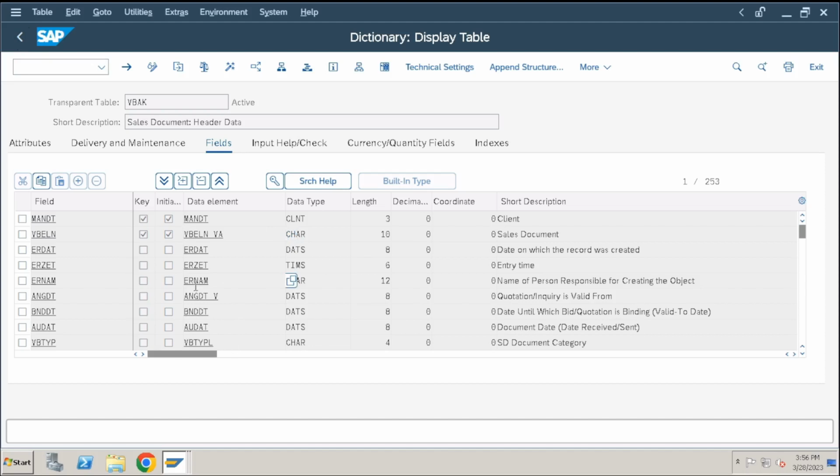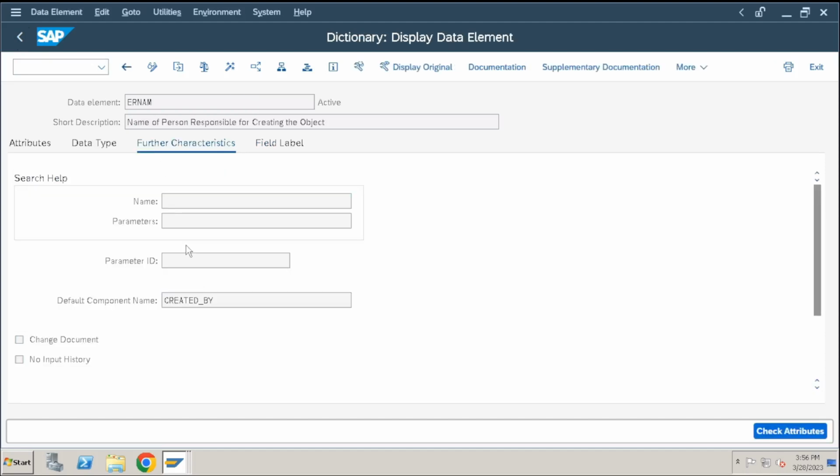For example, click on this ERNAM data element. Is there any parameter ID available? No, we can't set the values using SAP memory. So we have a concept called SAP memory and ABAP memory. These two are used to store the values and read the values. I'll explain about ABAP memory later.